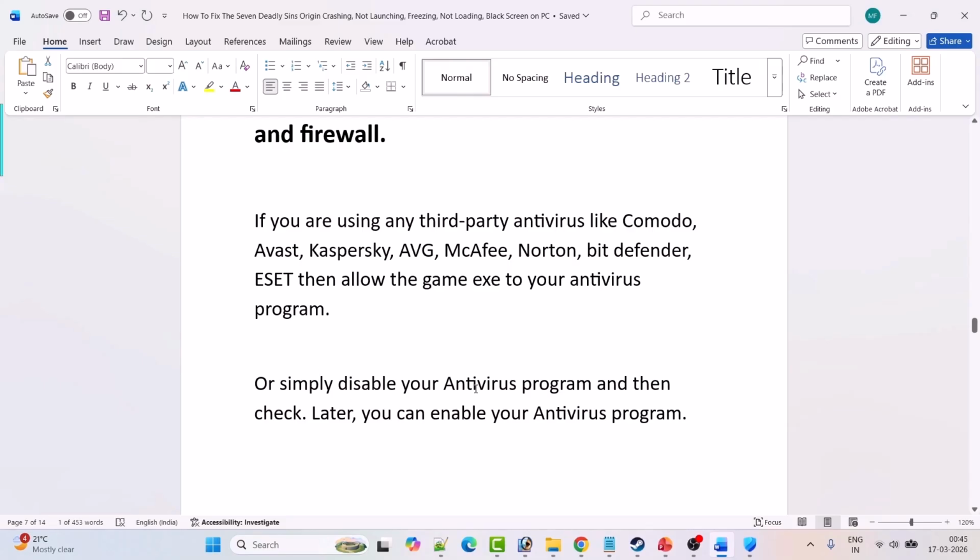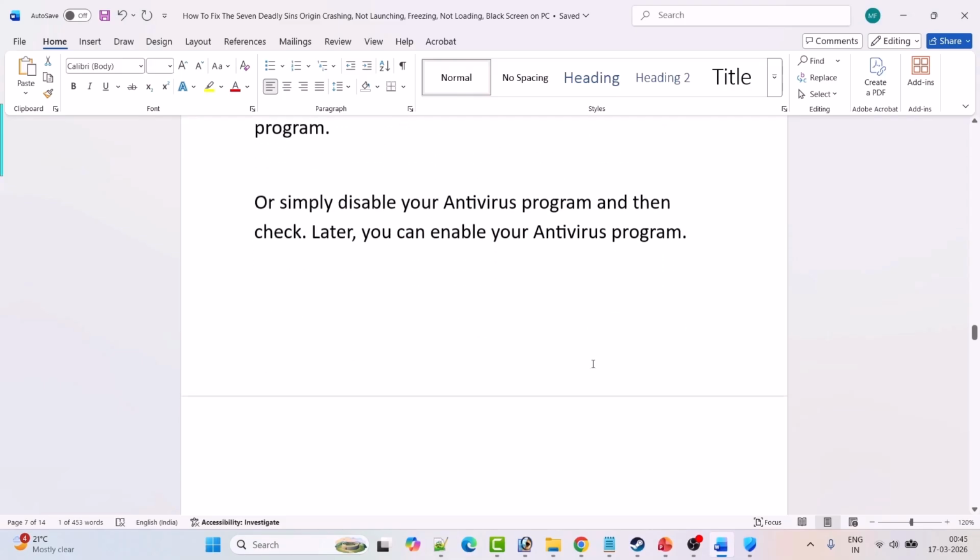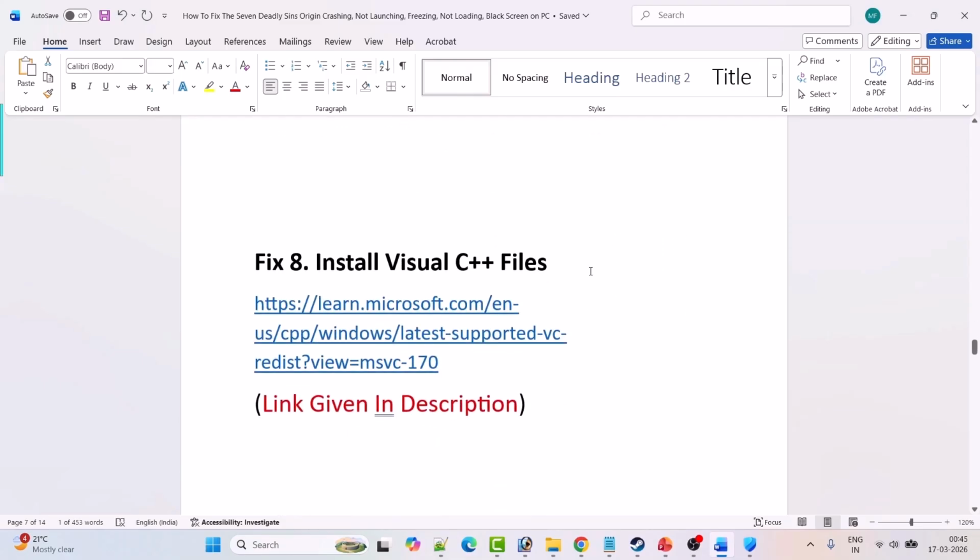Or you can simply disable your antivirus program and then check. Later you can enable your antivirus program. Fix 8 is to install Visual C++ files.